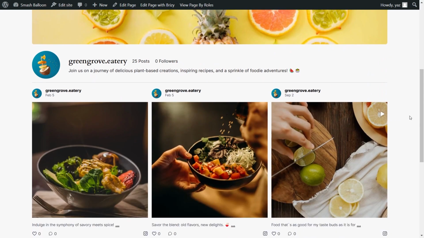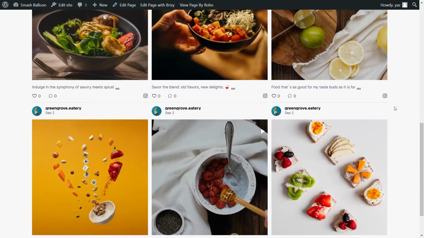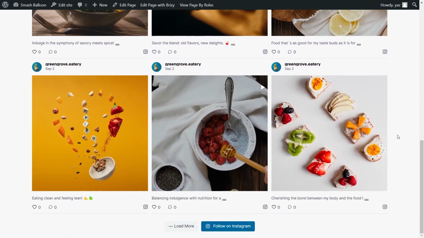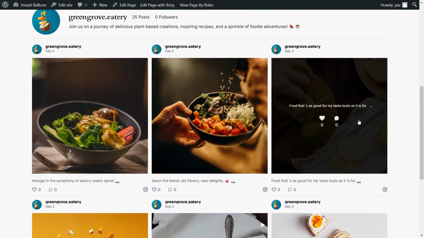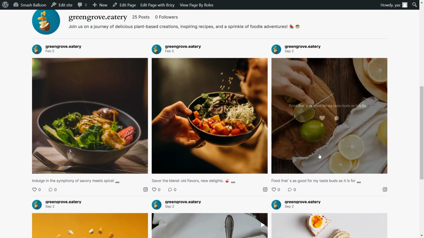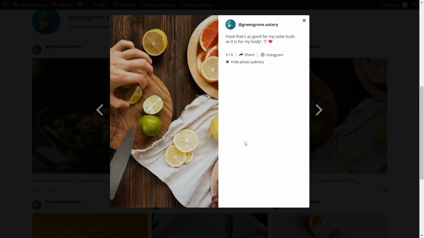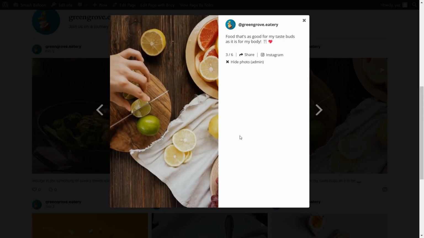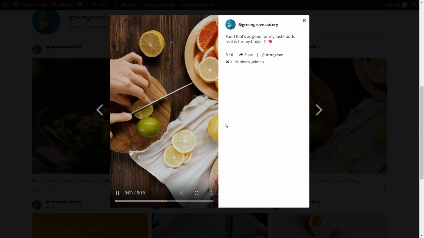It's displaying the latest Instagram post from the account we connected, which is Green Grove Eatery, and the feed is exactly how we customized inside the plugin as well, with the grid layout, with 3 columns and 6 posts altogether. Inside each post, you can see the content, the account name, when that post was published, a preview of the caption at the bottom, the number of likes, and the number of followers as well. And if a site visitor clicks on the post, they can view that post inside this lightbox view just like this. And if it's an Instagram reel, that reel will automatically start playing inside this window.